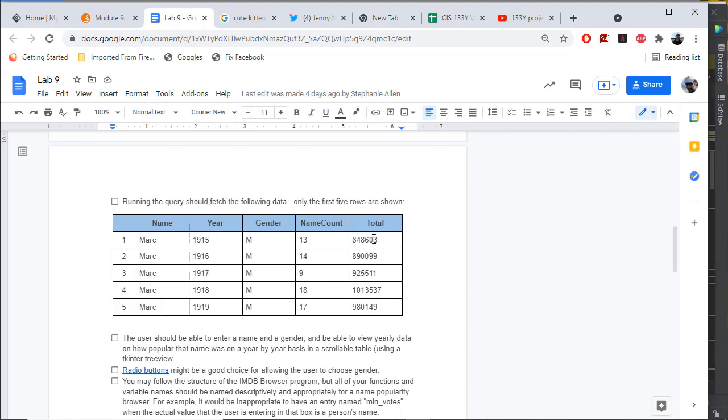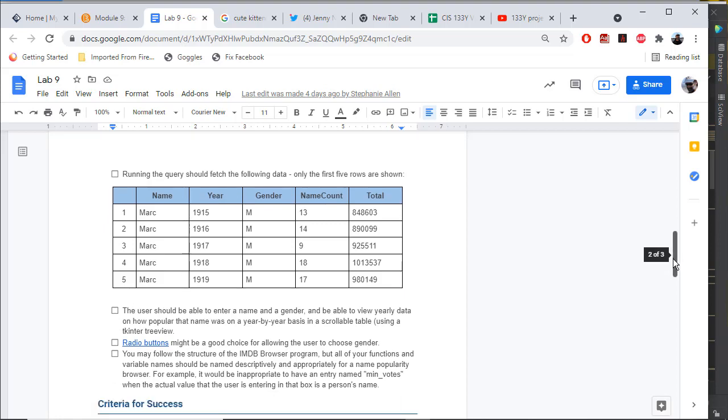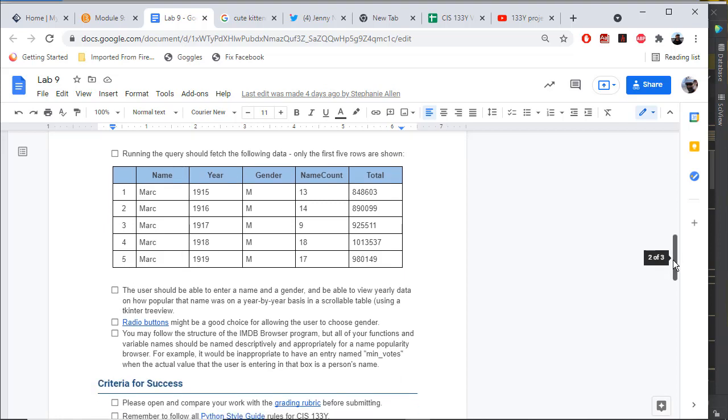Now, I've also included this total column, which is a column in the all data view, but don't feel like you have to include that if you didn't include it in the previous lab. So the idea here is that you're going to provide a user interface that's similar to what I did for the IMDB browser, where the user can, for example, enter a name into a text box, and select a gender, either male or female, and then the results that come back out of the database are going to be displayed in a tree view.